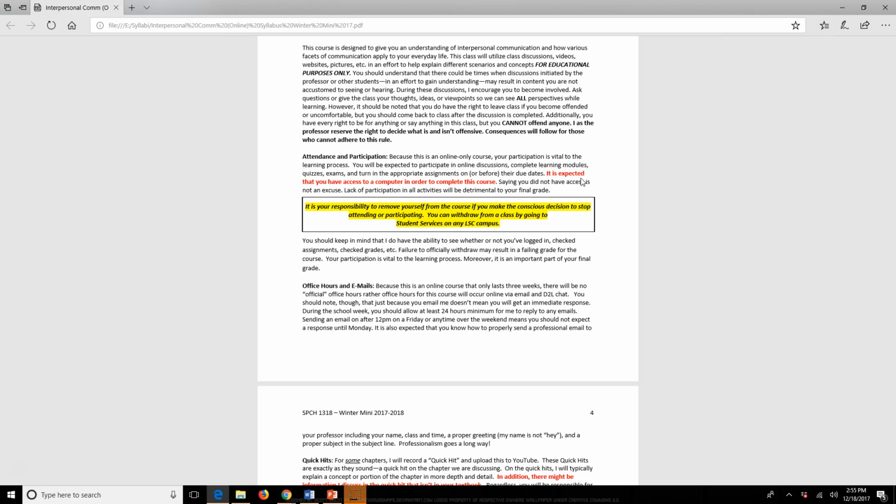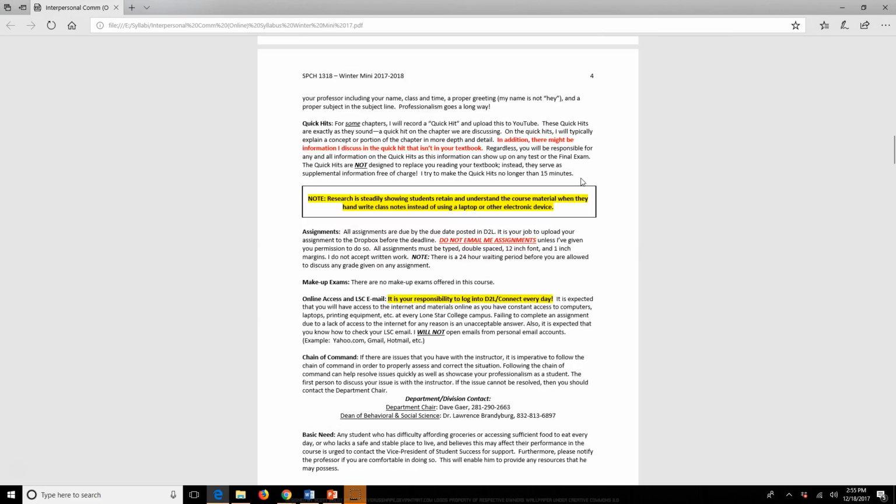Be aware it's also your responsibility to remove yourself from the course. If you decide to stop attending or stop participating, then you need to do the proper thing, and that's drop the course. You would rather have a W on your transcript for withdraw than a C, D, or an F, especially if you're trying to transfer this course to a four-year institution.